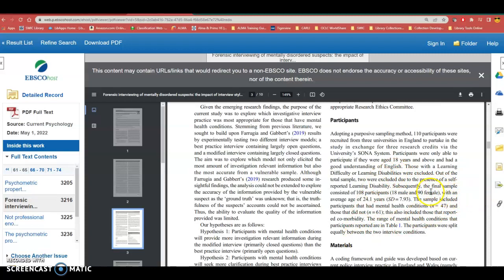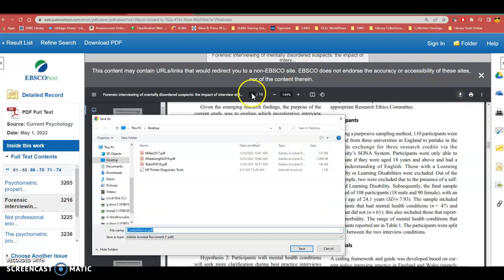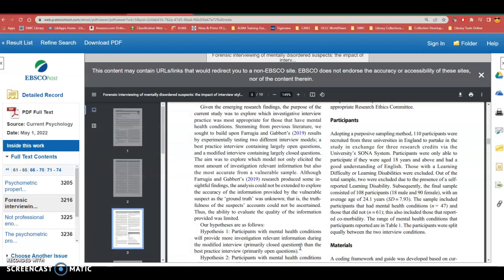So to take this with you, there's a couple of things that you can do. If you are working on your own personal laptop or just on a computer, you can just go ahead and download it with this little button right here. And then you can save it. A lot of times I tell students to save it underneath their last name, save it to your desktop so you can find it, and just click save.